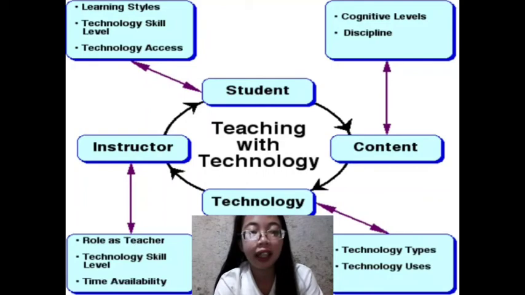Third is the content. In teaching with technology, it is important that the content must match the cognitive levels and contain the discipline that should be taught. Fourth is the technology. There are many available technologies now in teaching. However, different types of technology have different usage. Therefore, in teaching with technology, the types and their appropriate usage must be properly administered.